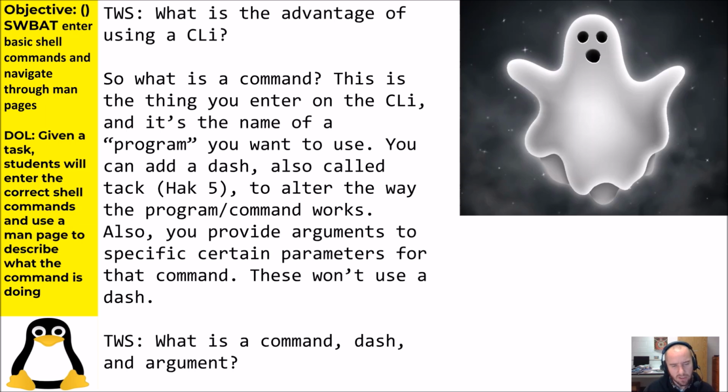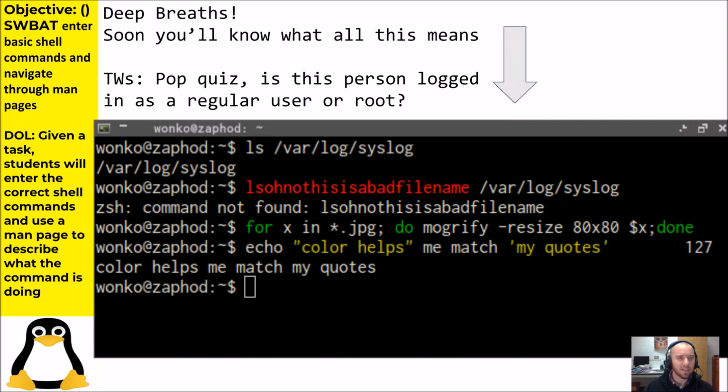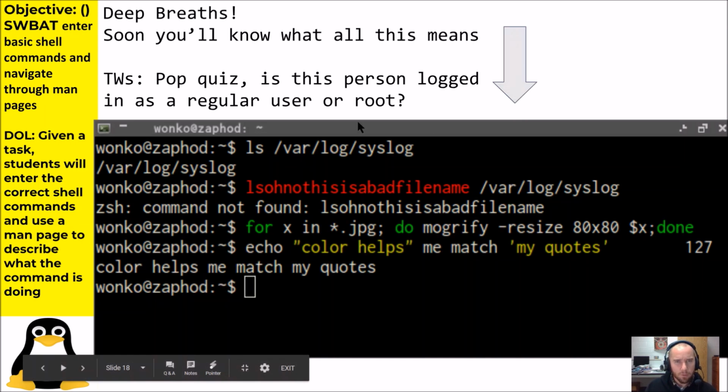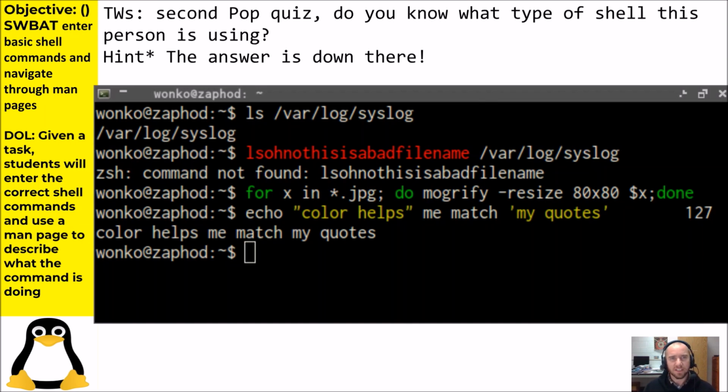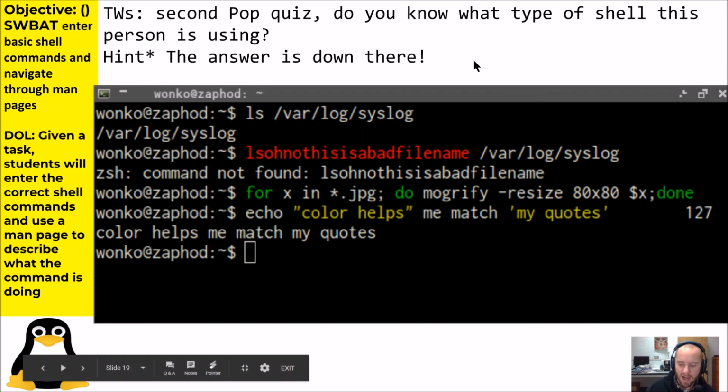So quick reflection, what is the command specifically? What is the dash for? And what is an argument? Now take deep breaths here. Soon you'll know what all this means, but I want to give a pop quiz. Is this person logged in as a regular user or root, and how do you know? And now a quick second pop quiz. Do you know what type of shell this person is using? I'm going to give you a hint here. You can see it actually within this box.